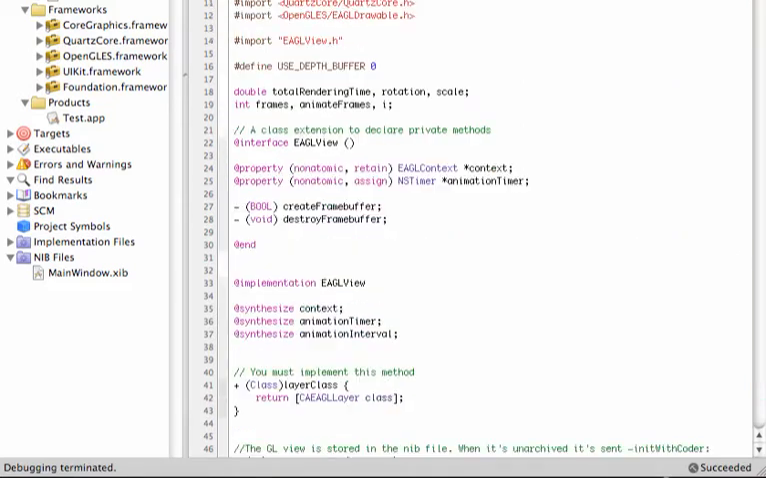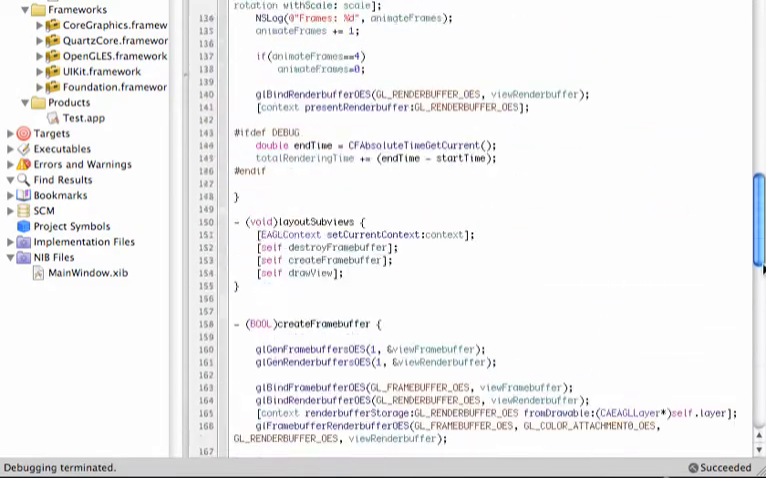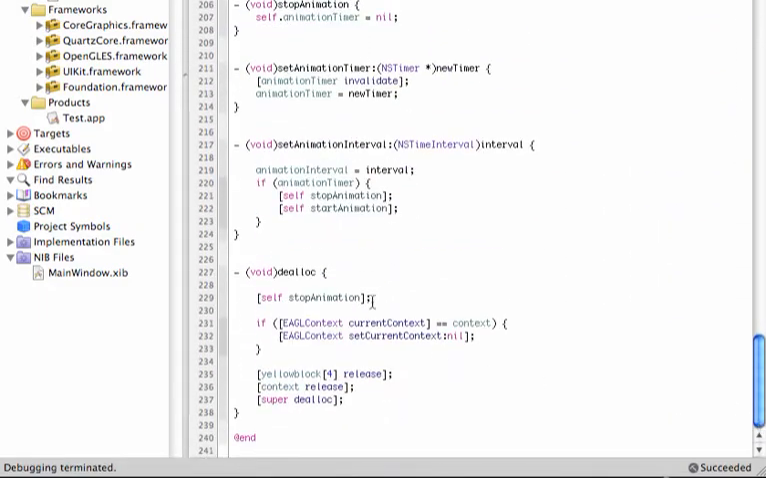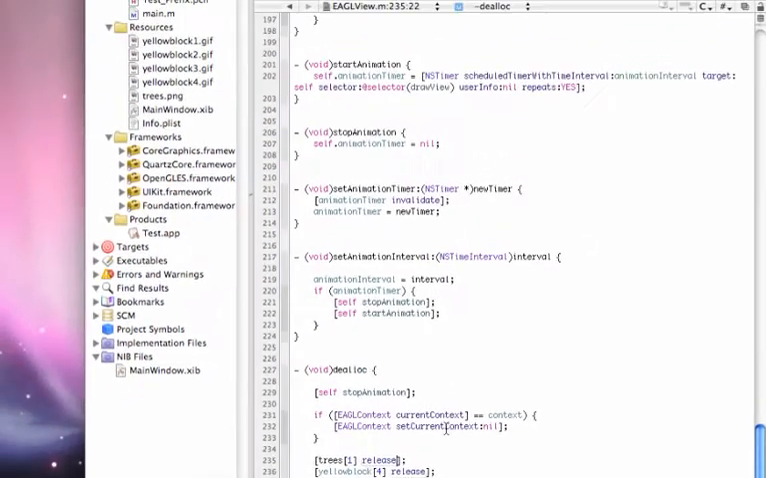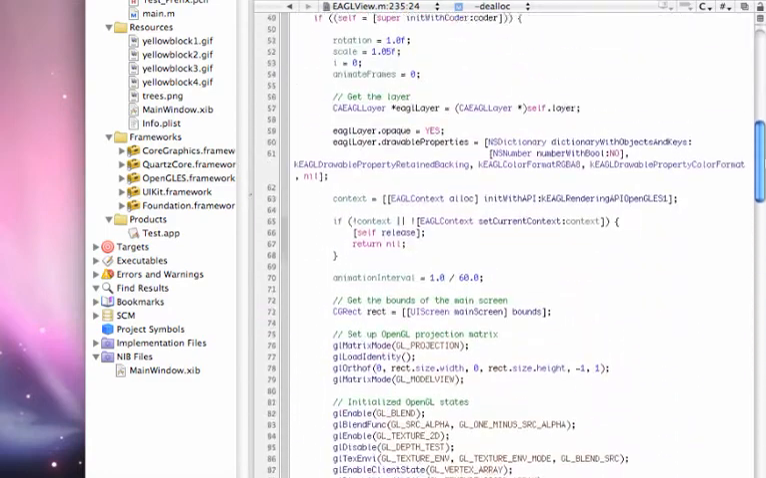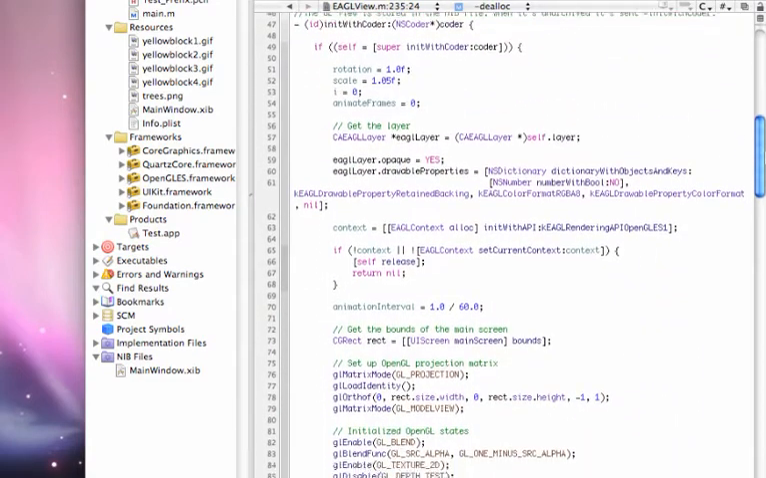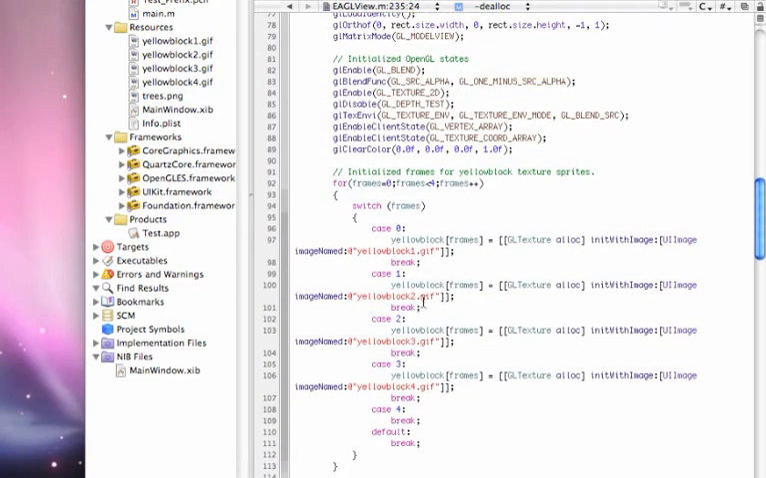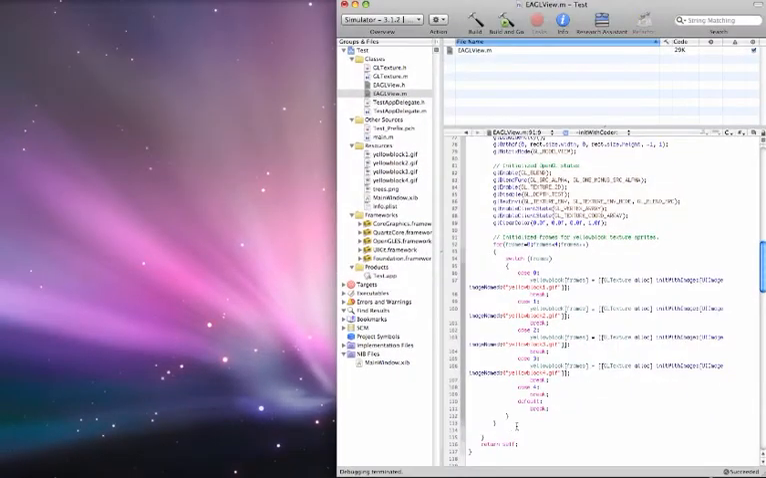After that we go to EAGLView.m and scroll down to the dealloc function. So we deallocate the memory that we're going to set up later on. So trees1 release. Okay, now we're done there. Now we go up to initWithCoder, and in here, below the allocated memory for the yellow black texture sprites, we're going to allocate memory for the tree.